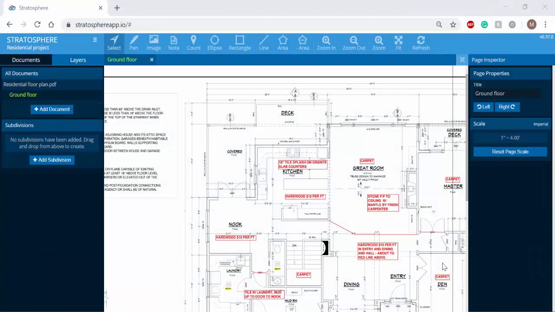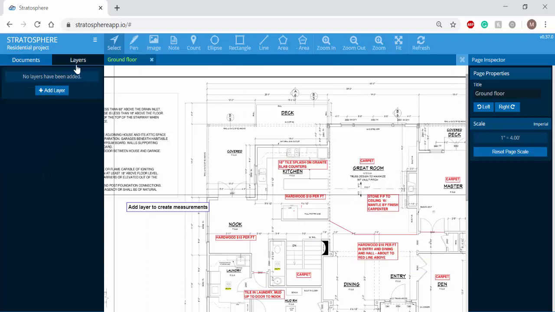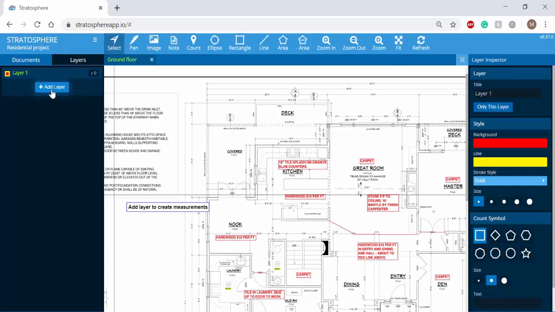Now that we have our document loaded and our scale set, what we'll want to do now is set up layers which will hold our takeoff items. To create new layers in Stratosphere, you'll come over to the left-hand side toolbar, click the Layers tab, and we'll click Add Layer. We'll add 4 here just as an example. Just do 1, 2, 3, and 4.